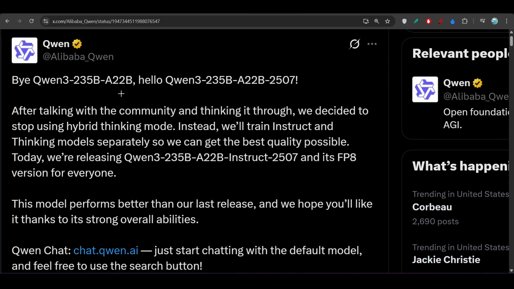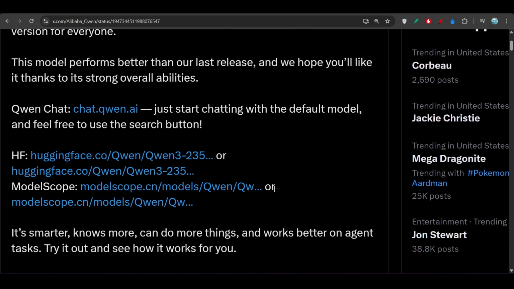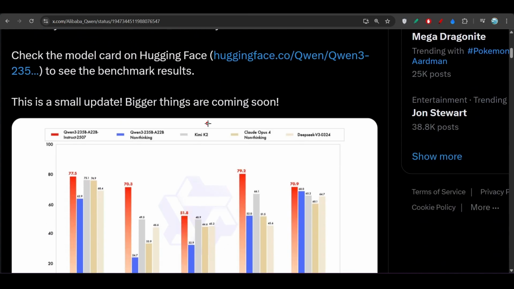So finally Qwen has published another version of Qwen 3, and it is called Qwen 3 235 billion, a 22 billion active parameter model, and they have added this 2507. This is the unique ID, and now it is not a thinking model, it is a non-thinking model. Here you see that after a lot of discussion they have removed the thinking mode from this model, and it is an instruct model, and this model is beating Kimi K2 and also this Claude Opus 4 model.